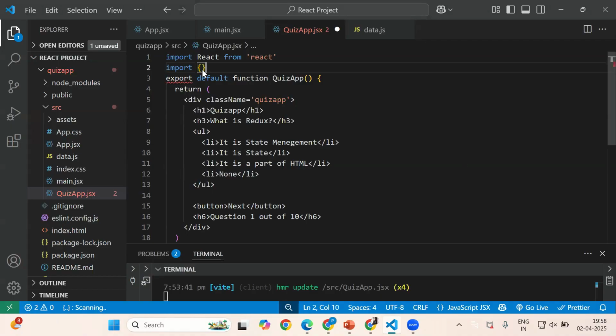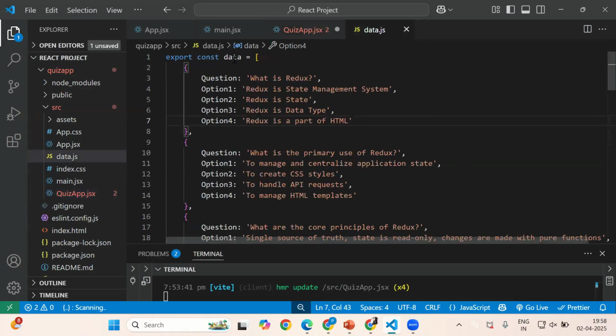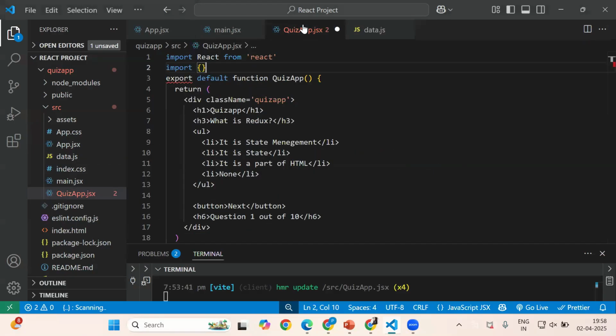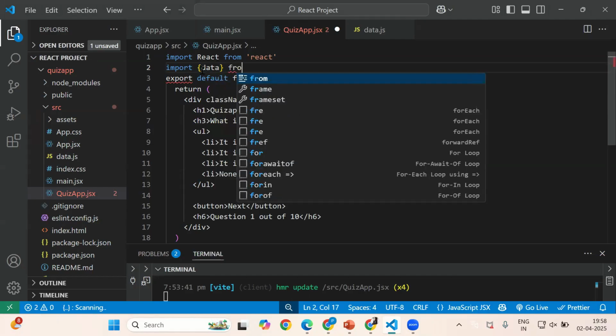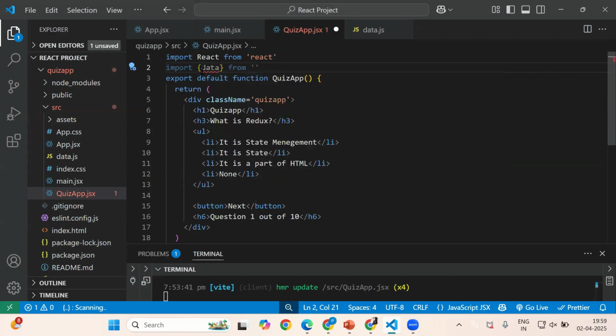Okay. So import. What to import? See, what is the array name? Data, right? Have you exported by using default keyword? No. So here we will write import what? This data array. From where? What is the path? In the same folder you have one data.js file, from there you import it.